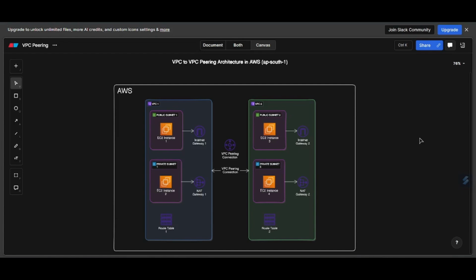So first, I'll explain about VPC. VPC is a virtual private cloud. So what does it mean? A virtual private cloud means that in the AWS setup, you have your own private cloud which isolates your resources and keeps them secure, which adds a layer of security to your resources as well.